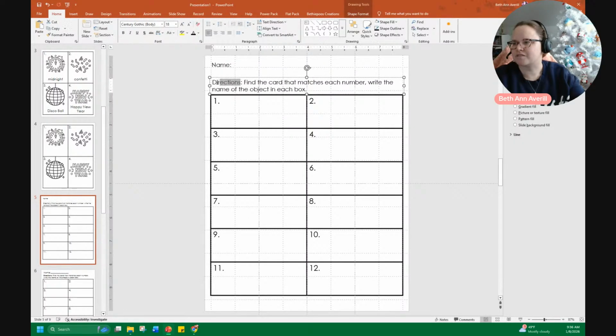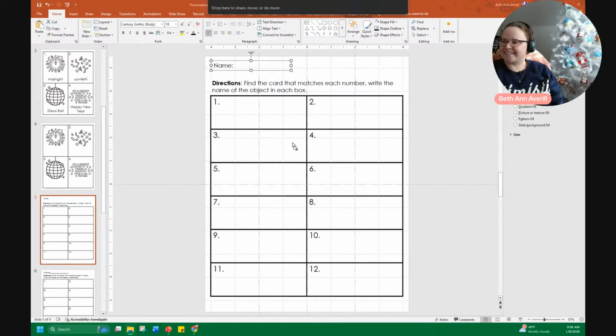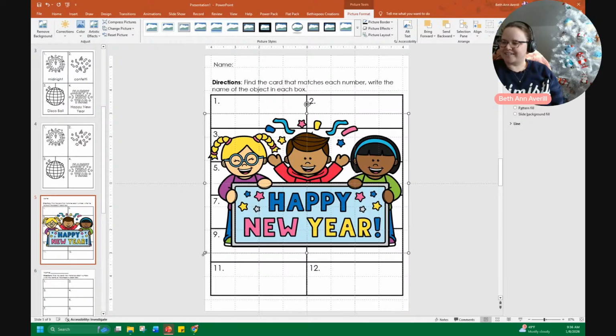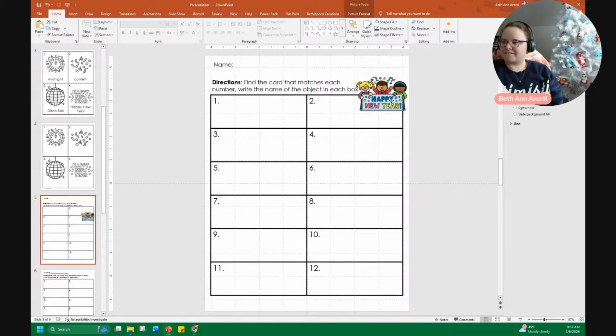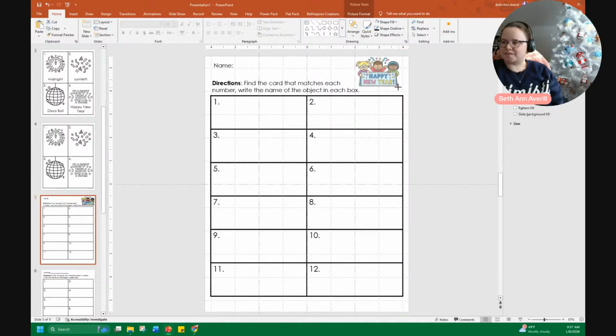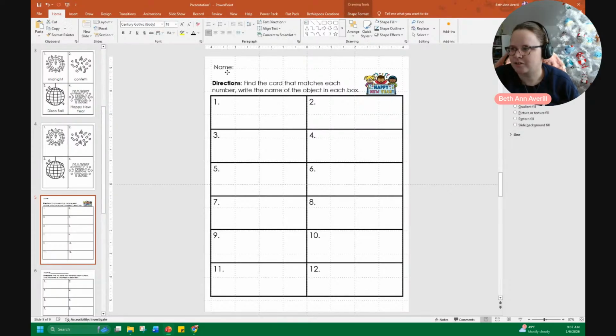I like to bold the word directions. It's up to you. Another thing you can do here is add clip art to make it look cute. You could add a little thing here, and then just make this smaller. For example, if you wanted to, you could do something. It's up to you. You're in charge here. It's your product. You do what you want.